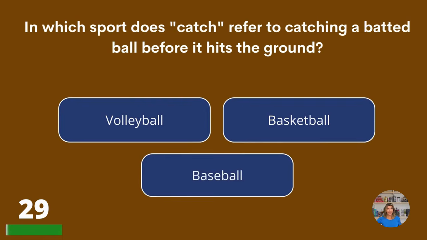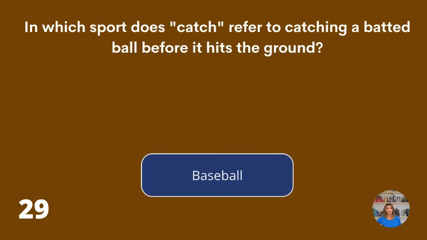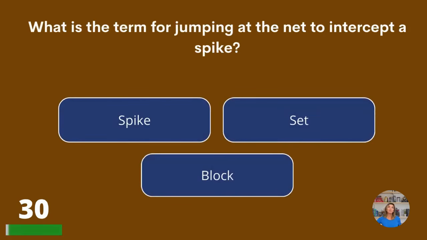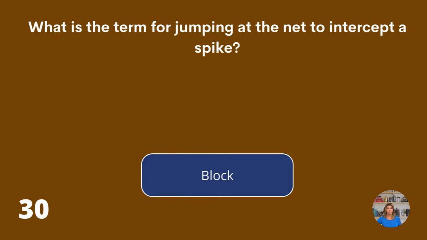In which sport does catch refer to catching a batted ball before it hits the ground? Volleyball, basketball, or baseball? Baseball. What is the term for jumping at the net to intercept a spike? Spike, set, or block? Block.